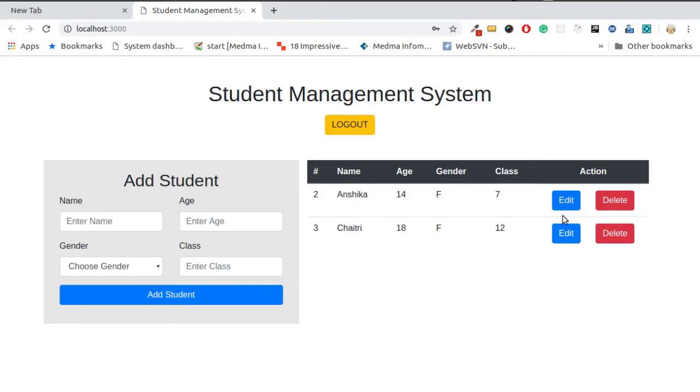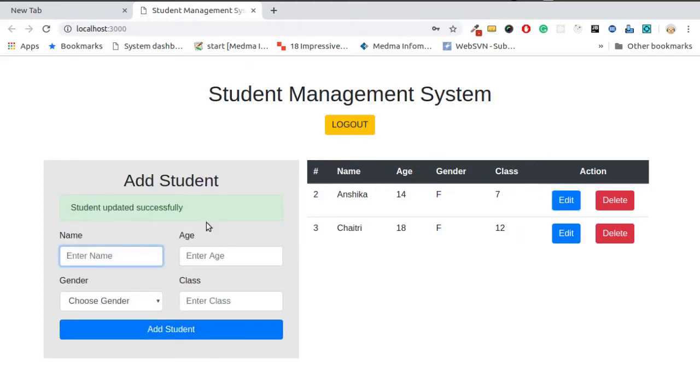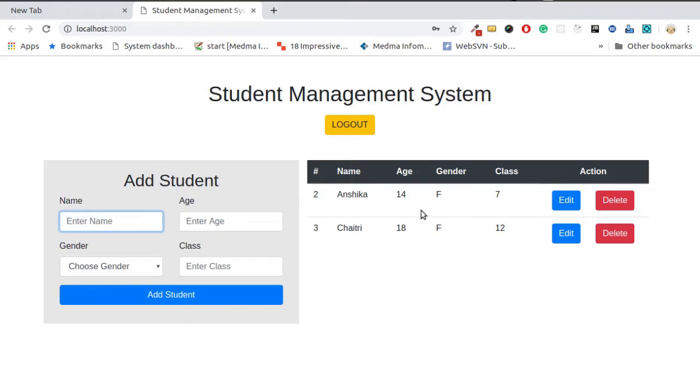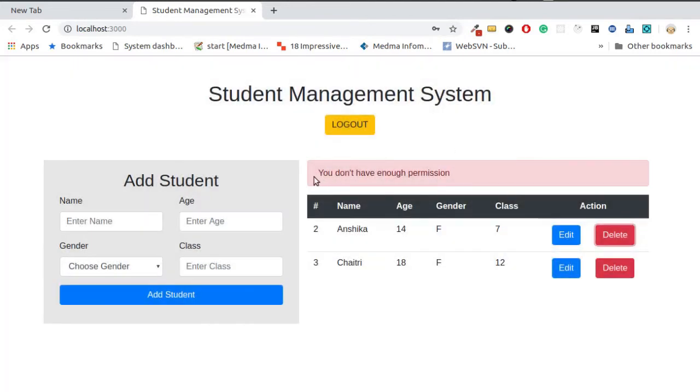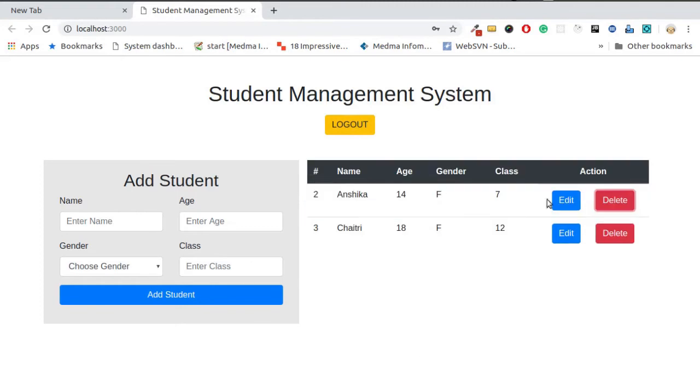Okay. Now let me try to edit this student and press update, and it's updated. Okay, guys. It means this user has permission to edit. Now let me try to delete it. So it's asking to confirm the delete. When finally I press delete, it's showing that you do not have enough permission and that student is not deleted, guys.